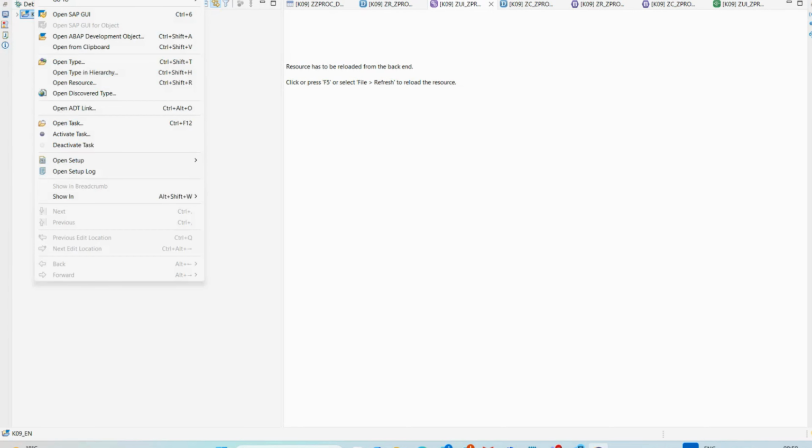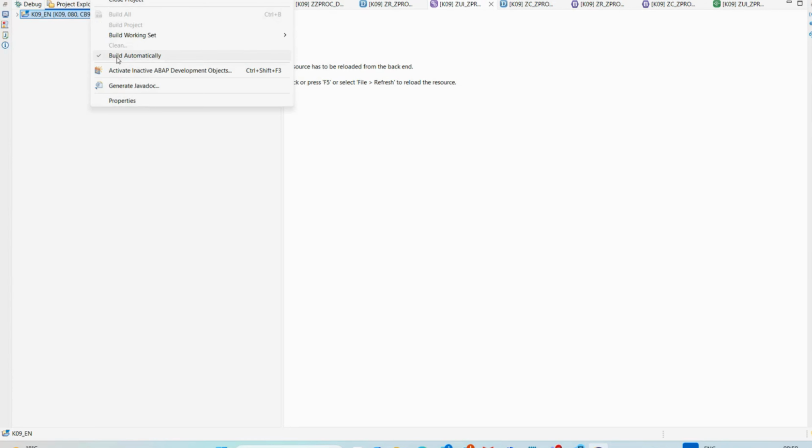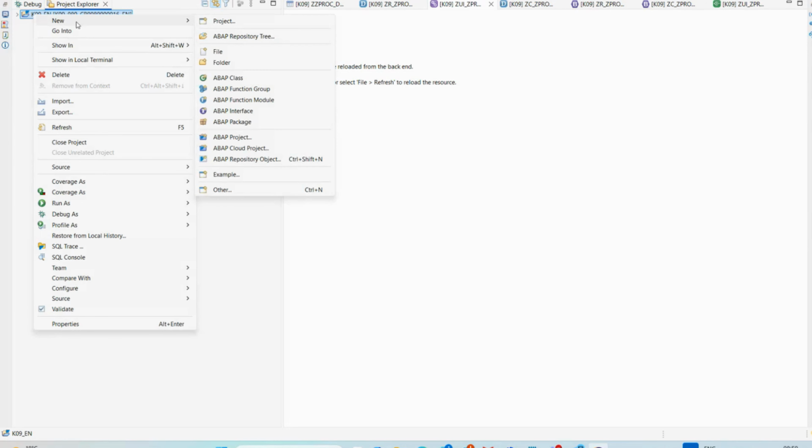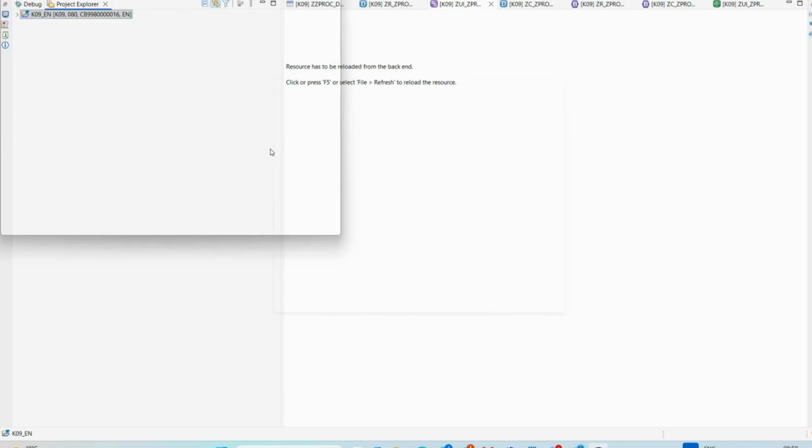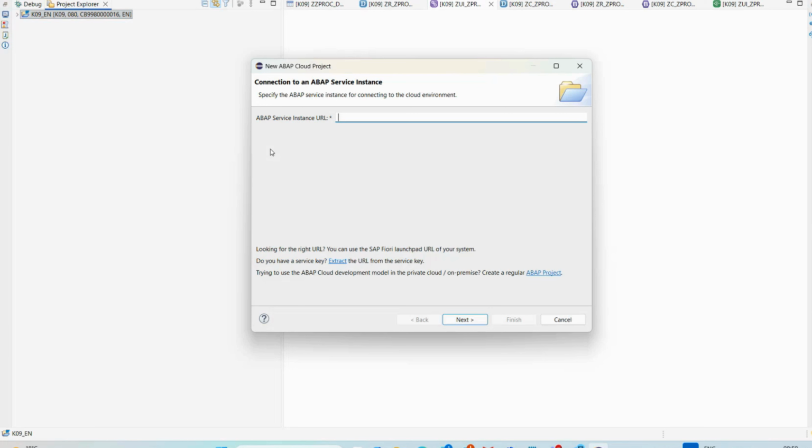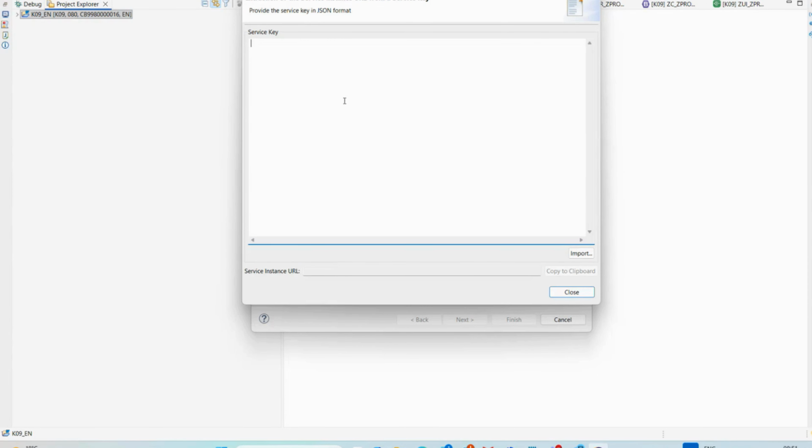From here somewhere we can go and create the project, but I will find where it is. Right click, new project. Here you will provide the service URL. If you don't have it, extract the URL from the service key. How will we extract it? I will click here, then paste the JSON content here, or import from the file.